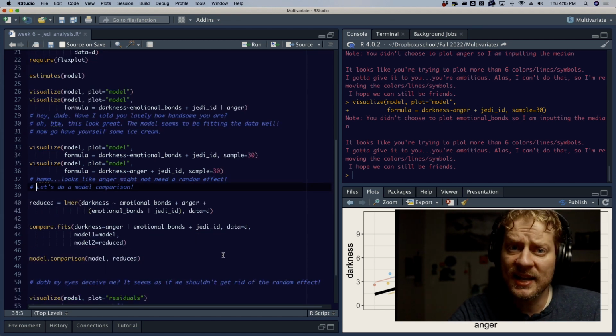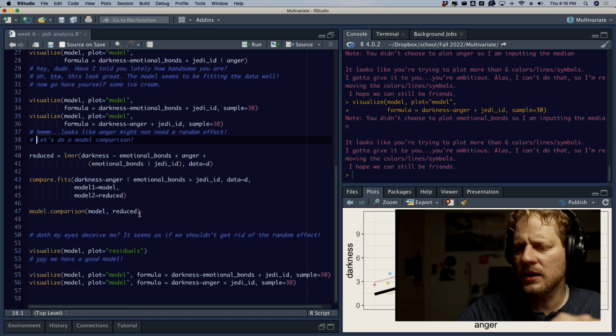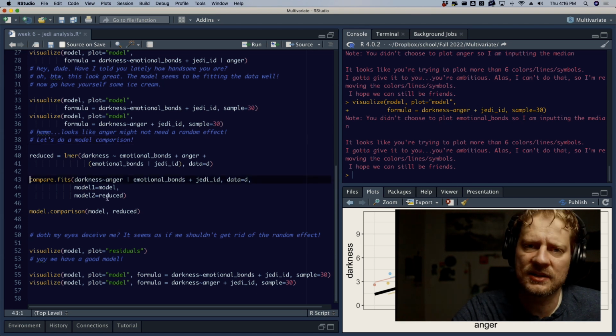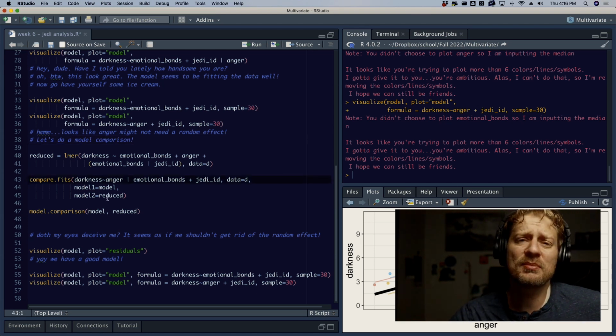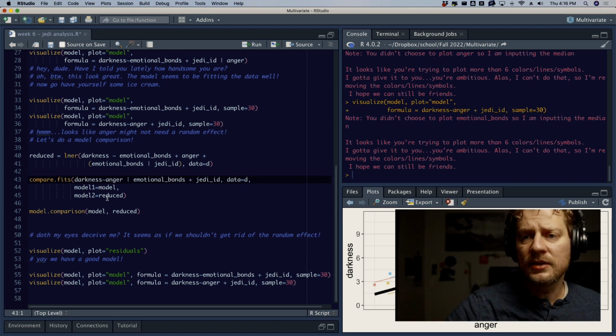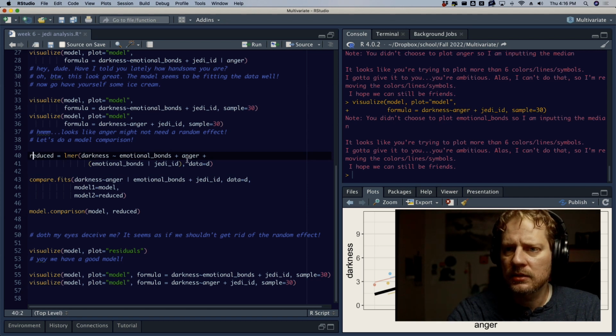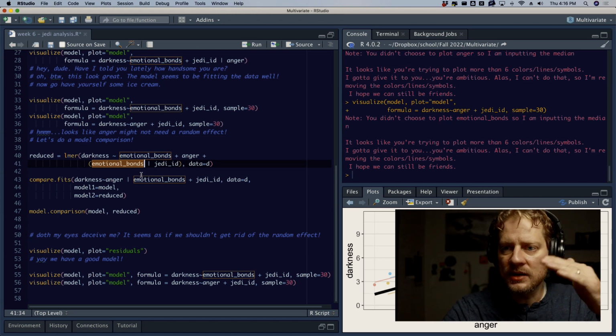And that brings us to the next Flexplot function we could use, a model comparison. But wait, I know you're excited about that, but we're going to have to wait a little bit because I'm going to use the compare.fits function. Why? Because I usually prefer to visualize things before I start looking at numbers. So what am I going to do? I'm going to fit a new model called reduced. I'm going to fit a new model called reduced, and the only difference between this and the full is that it has the same fixed effects, but now it only allows emotional bonds to vary.